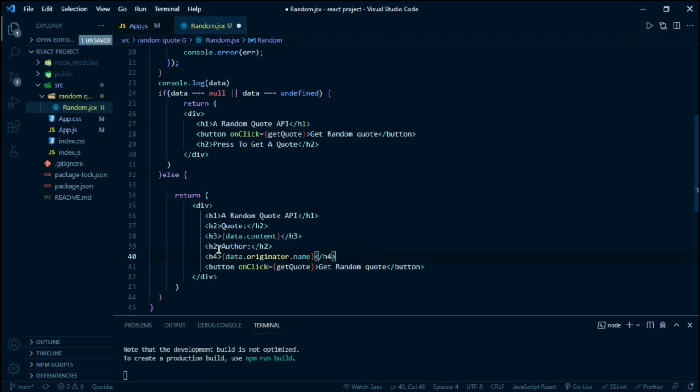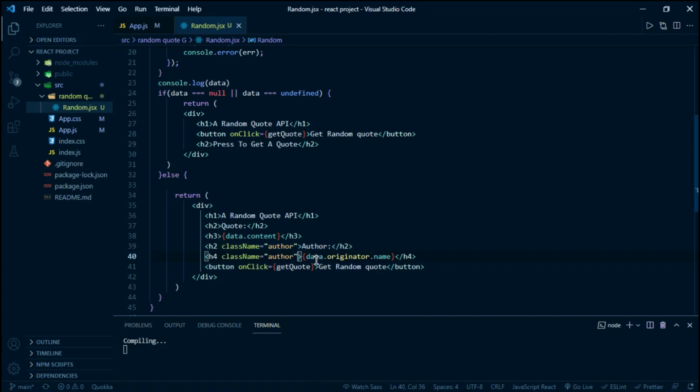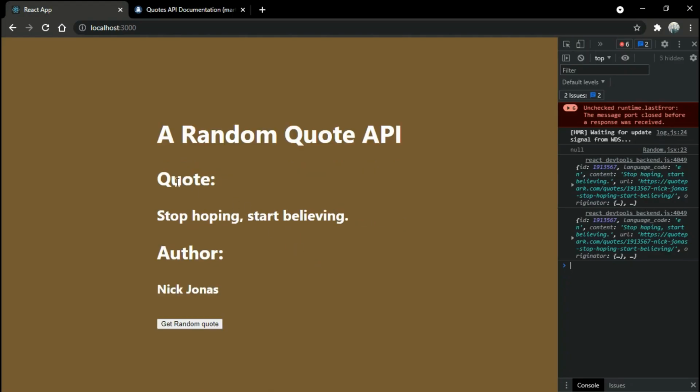Then let's just give this h2 and h4 a class name of, you can call it what you want, but I shall just call it author, for simplicity's sake. Then I can just paste that here again. Yeah, everything looks well so far. Let's save this and see what we get. Let's see what we are getting. Code: Stop hoping. Author: Nick Jonas.